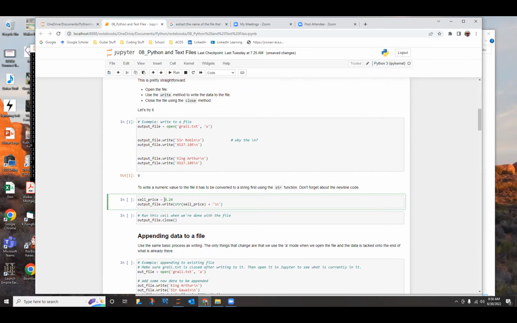Okay, so we set a variable equal to sell price, which is a floating point variable, but whenever you're writing to a file, you have to convert everything to string, and don't forget your new line at the end.